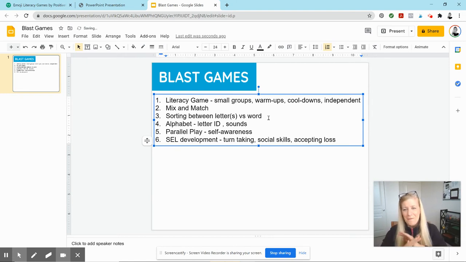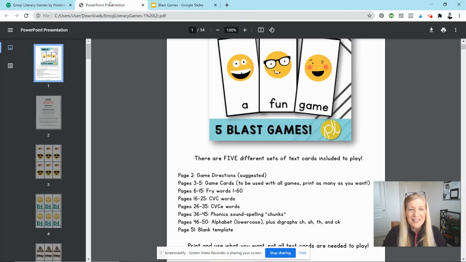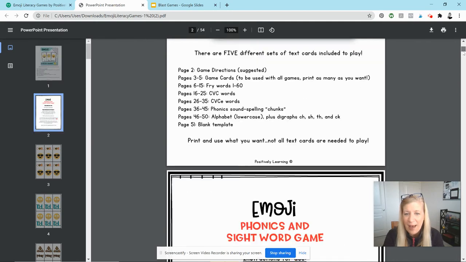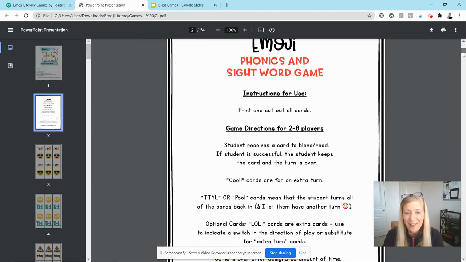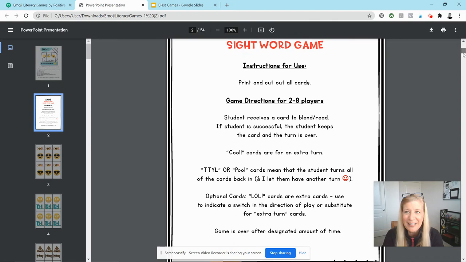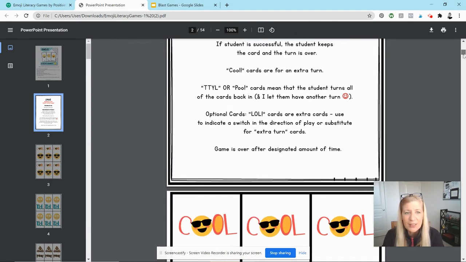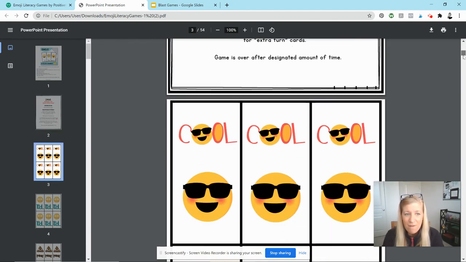Now, I know that sounds very dramatic for a game, but let me show you what I mean. So we talked a little bit about the table of contents, and now I'm going to talk about how to actually play the game and that loss that our students may experience. This is the emoji theme. So I have game cards that follow the theme.